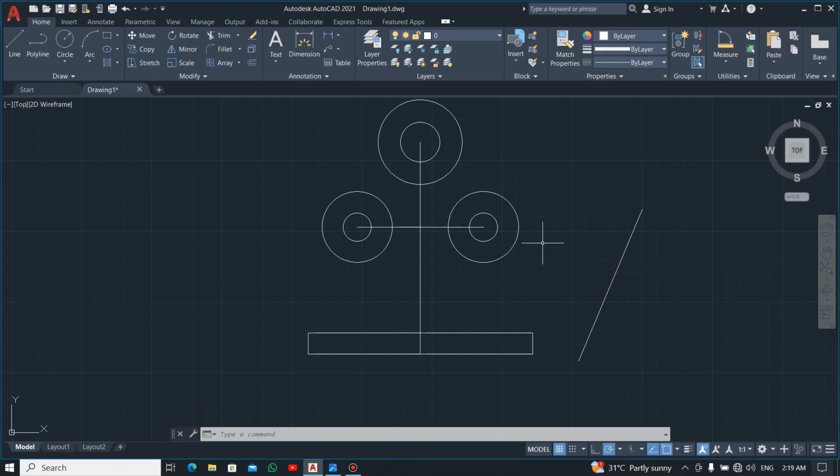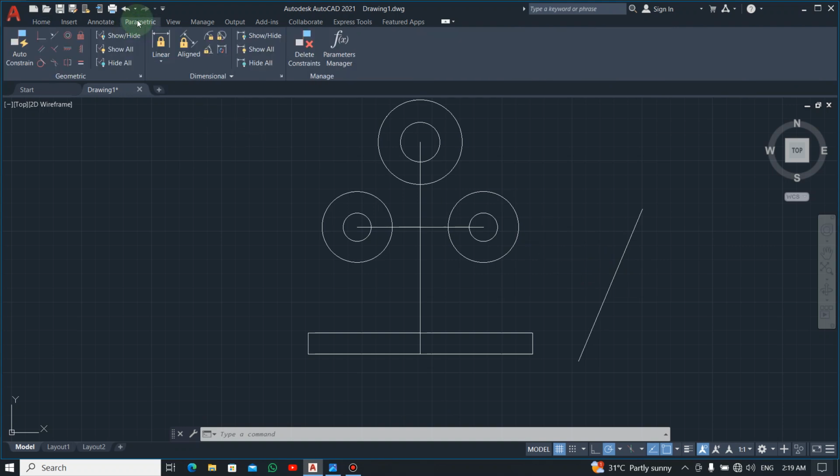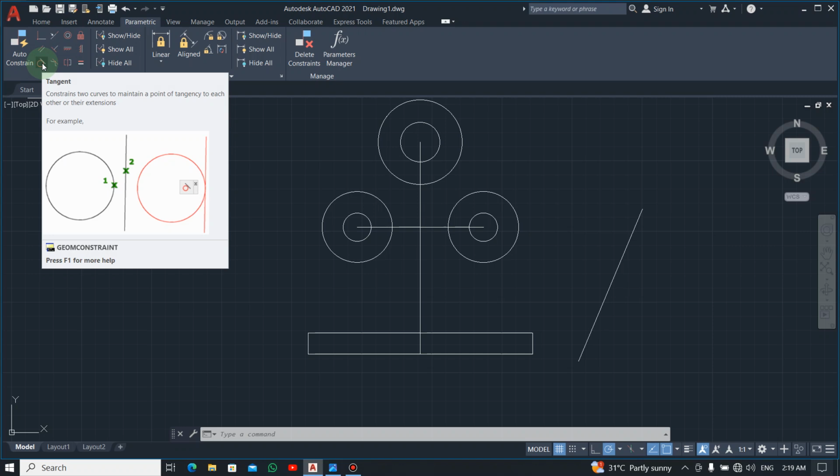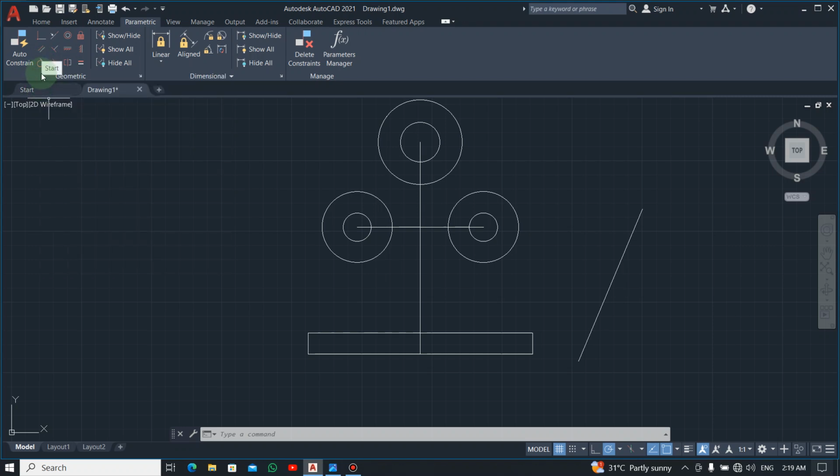So how do we make it tangent? To do that, you just go to Parametric at the top here, and when you go to Parametric, you will see some Geometric constraints over here. Now you see a circle with a line attached to it. It is called Tangent. Now click on it. You call this auto constraint. When you click on it, it will ask you to select first object.